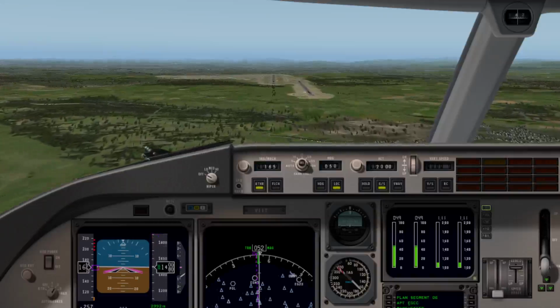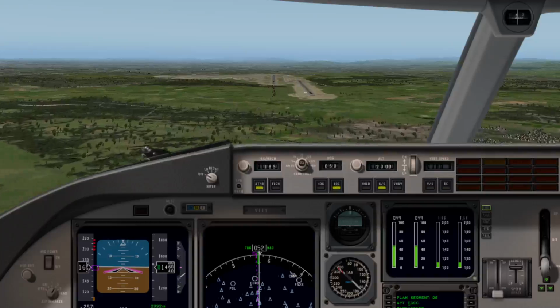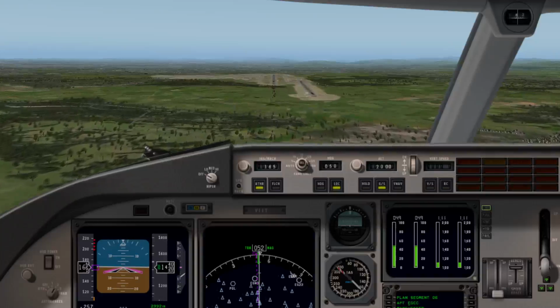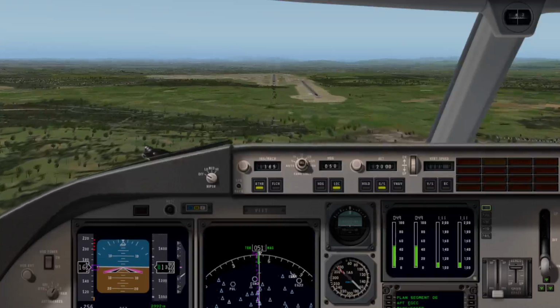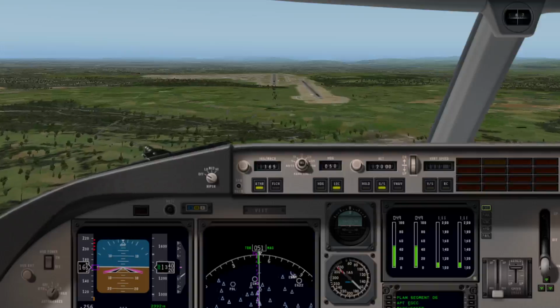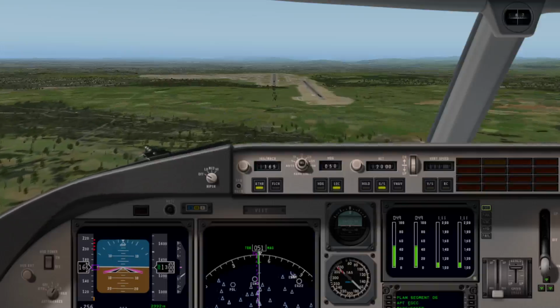So on my yoke I have a button set for reversing the engines, which I will probably do just as we touch down. Make sure that we stop before the end of the runway.